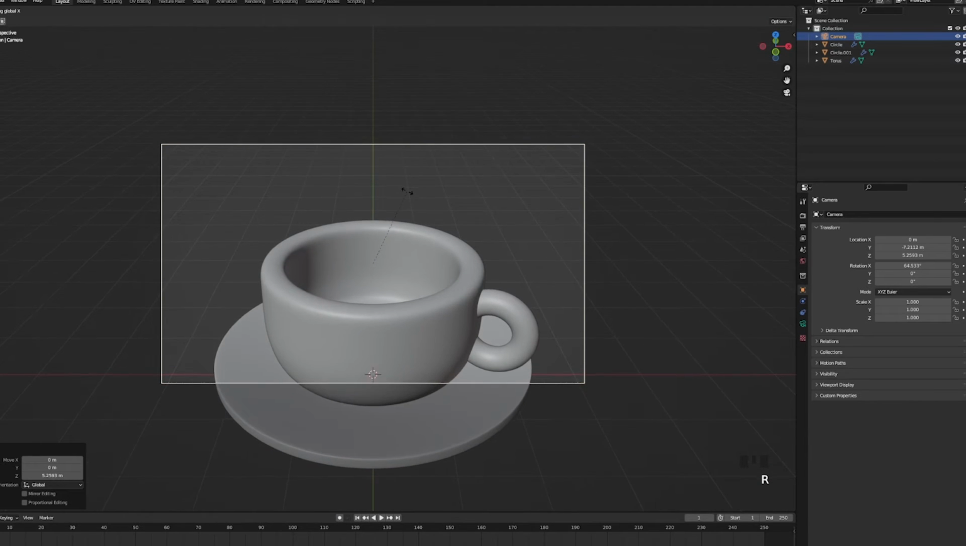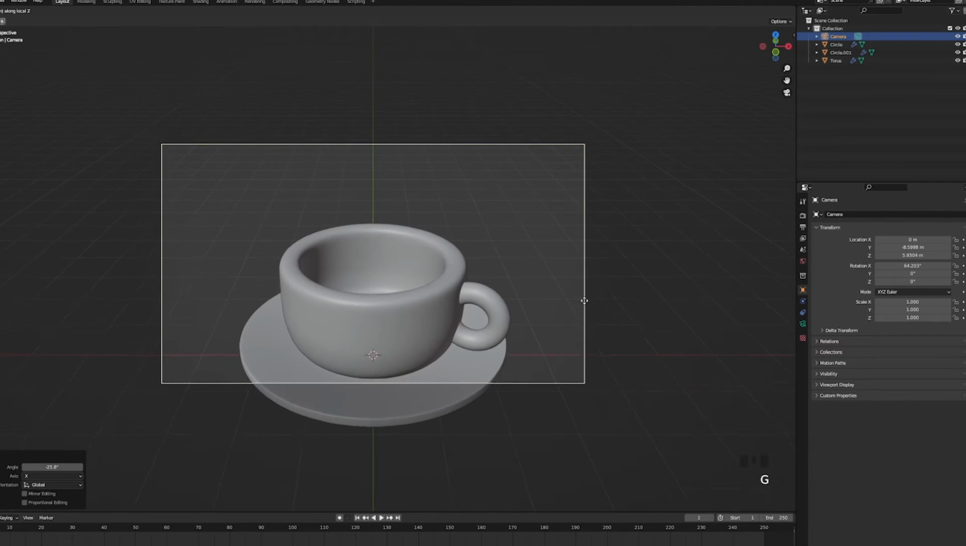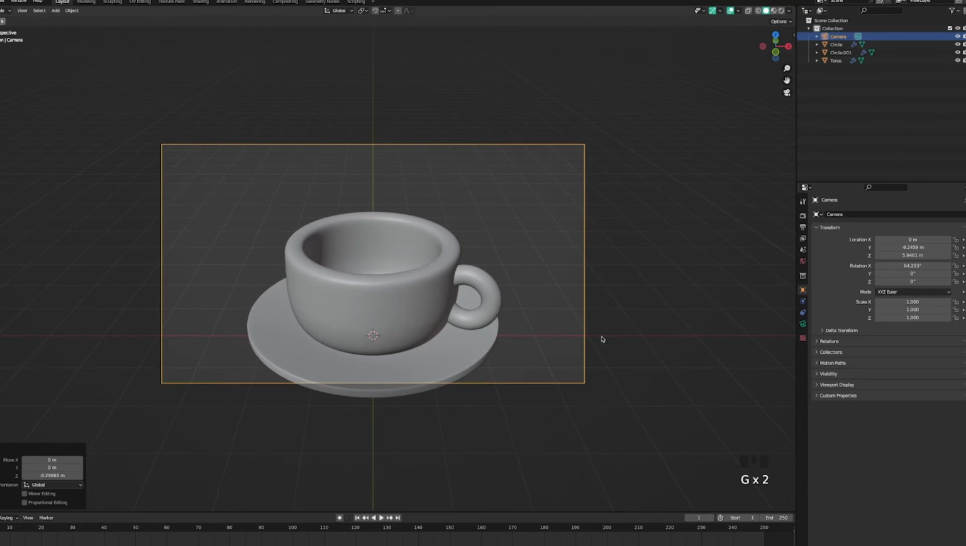And then we can aim our camera at our cup. And then if it's too close, like mine is at the moment, you can press G and Z twice. And then you can just place the camera like you want.